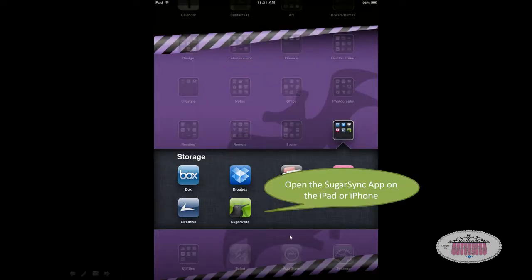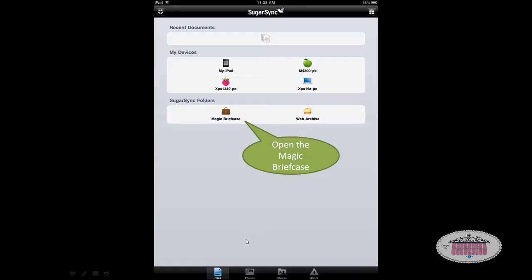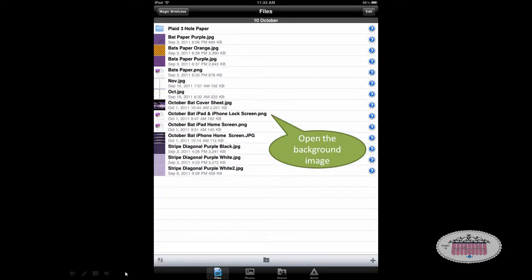Okay, so then the next thing you're going to do is go to your iPad and open the SugarSync app on your iPad. And then you're going to open up your briefcase on the iPad. And you're going to open up the download, which I think has 3 files in it. It has the iPhone background, and then it's got the home screen and the lock screen for the iPad. So there's 3 images in that download for the month of October.